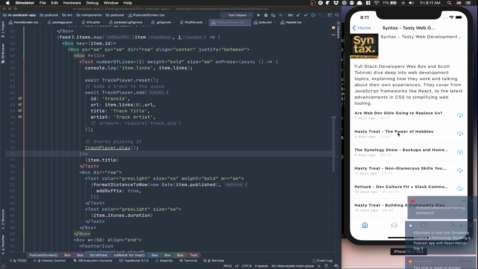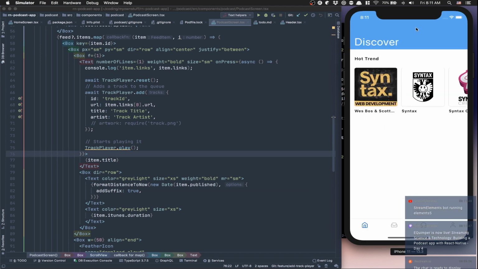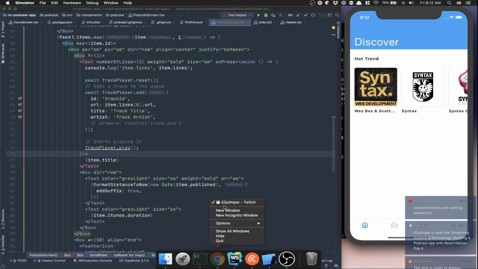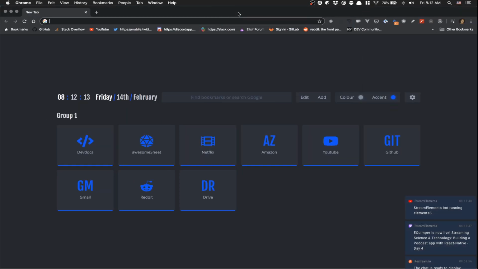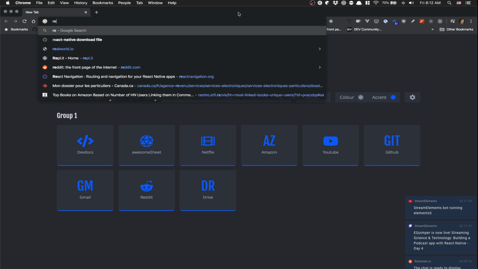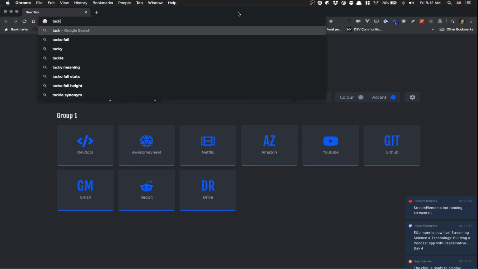Now when I click on one of them, it works. So it's pretty good, but now I have no way to pause or do something like that. So this is something we need to check how to deal with. I'm going to open a new Chrome window, and we're going to check back this track player library.